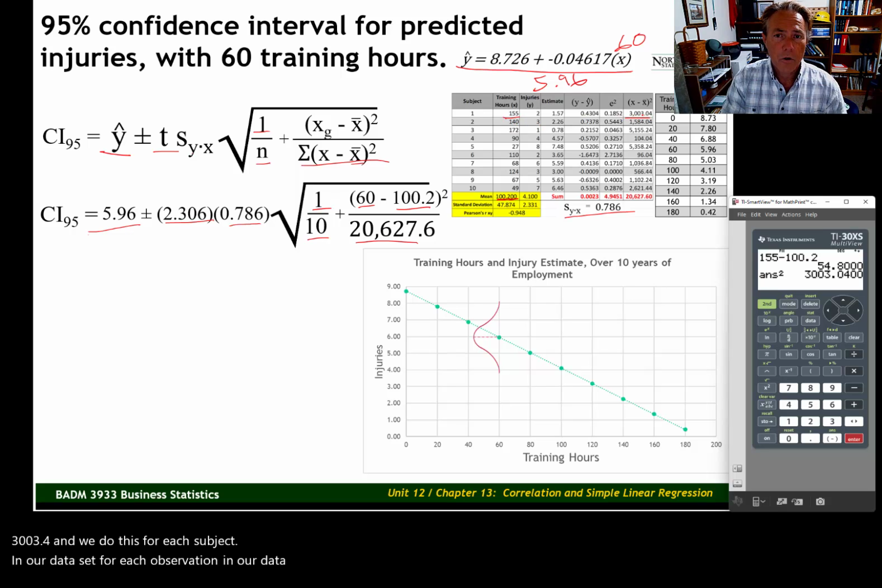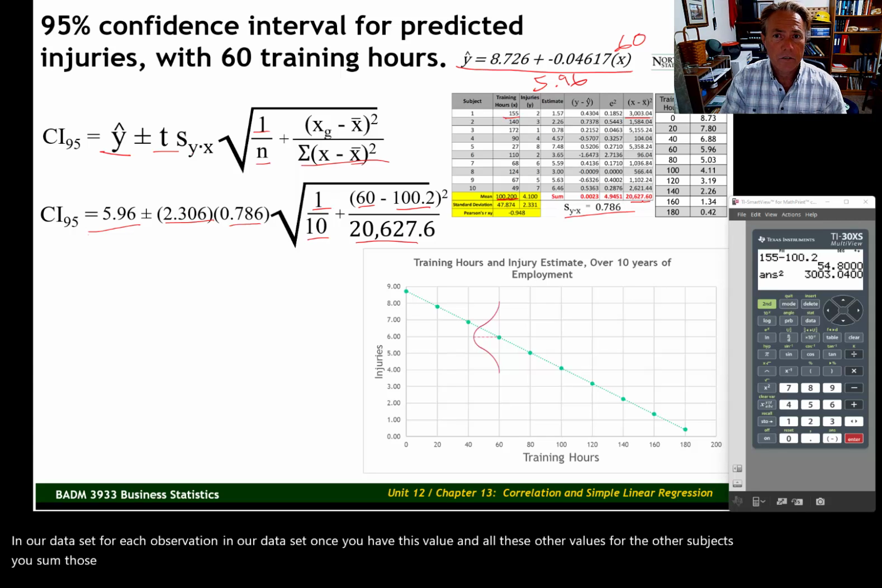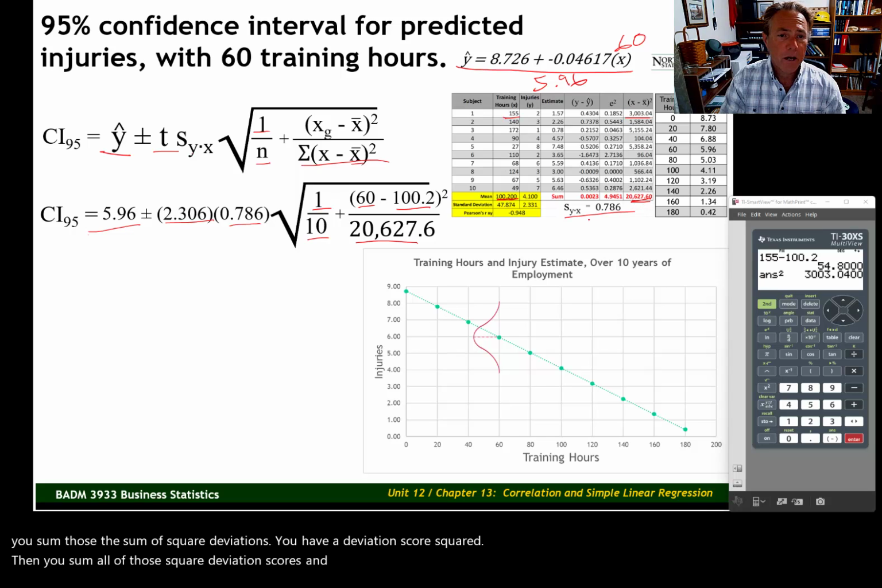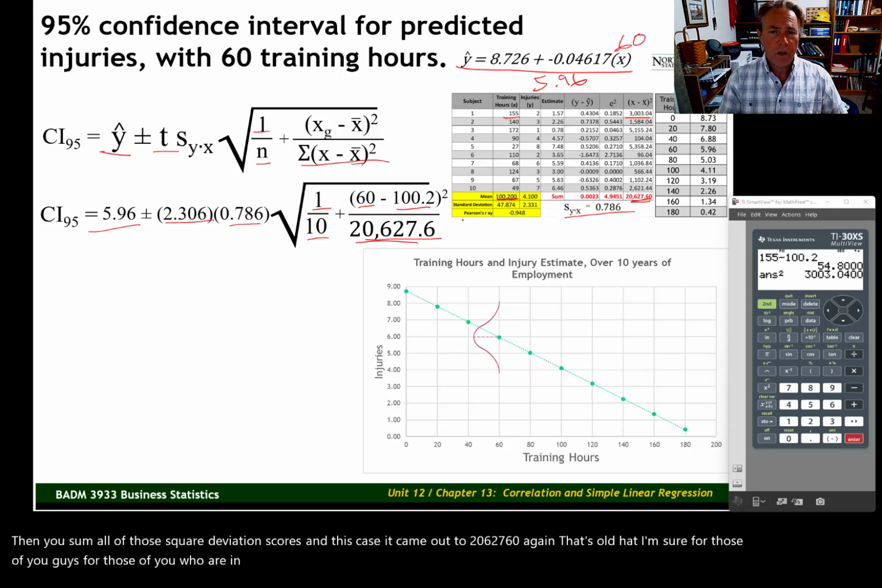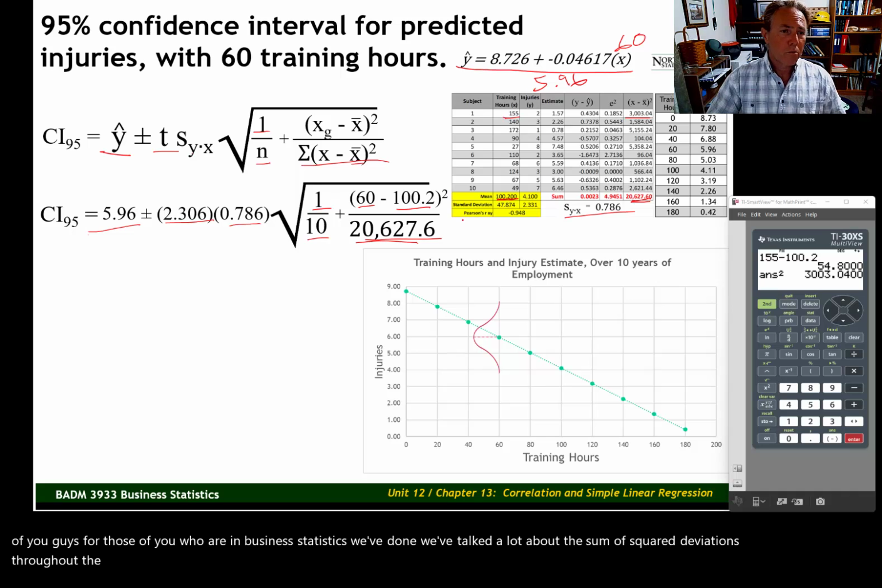Once you have this value and all these other values for the other subjects, you sum those, the sum of squared deviations. You have a deviation score squared, then you sum all of those squared deviation scores. In this case, it came out to 20,627.60. Again, that's old hat, I'm sure, for those of you in business statistics, as we've talked a lot about the sum of squared deviations throughout the semester. But those are all of our numbers plugged in.